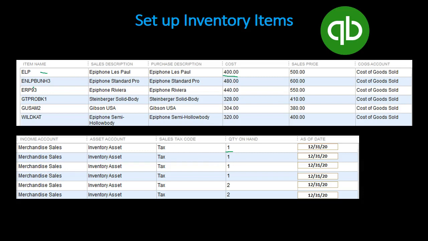So then we have this second unit. This is the item name. It's an Epiphone Standard Pro, 480. We have one of those. Then we have this item here, Epiphone Riviera. It's 440. We have one of those. And then we have the Stanberger Solid Body, one of those. Gibson, we have at 304, two of those. And then 320 Hollow Body, two of those. So that information is what we will then use to see how much we have within the inventory.